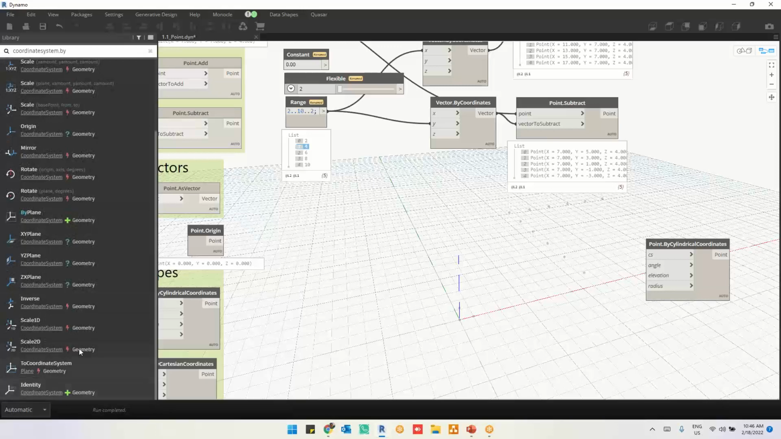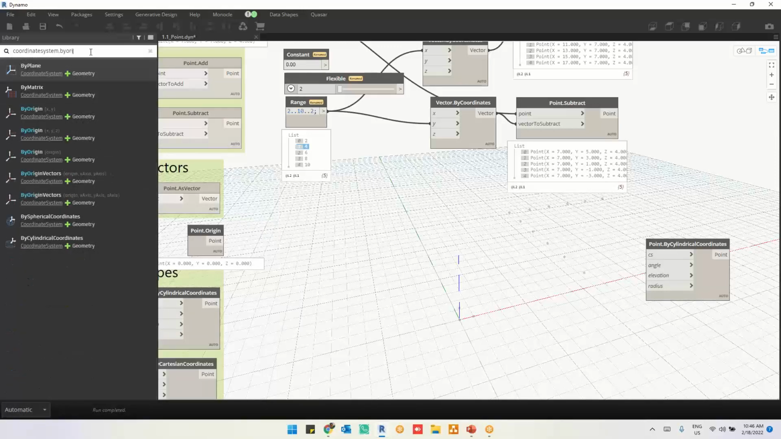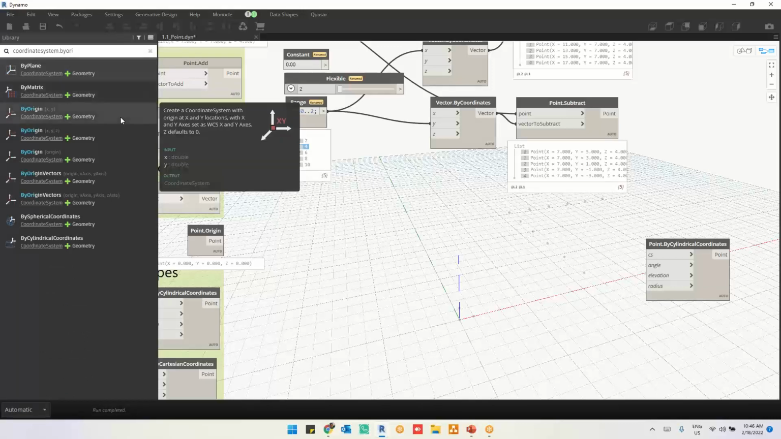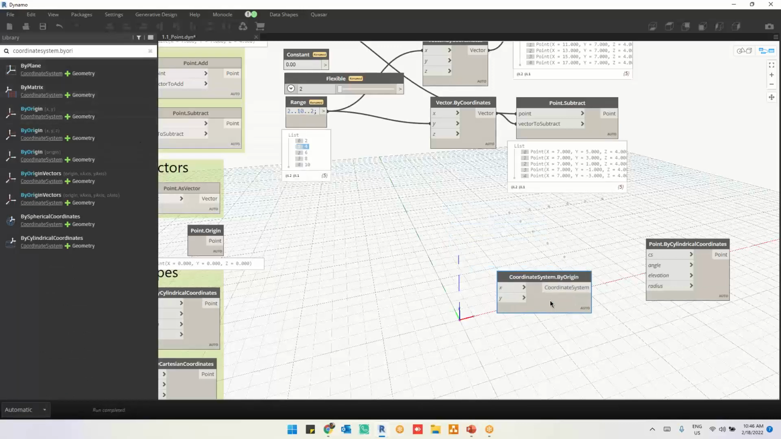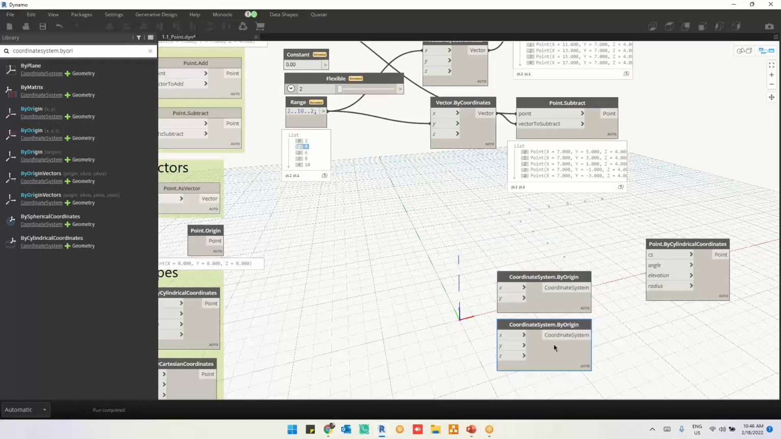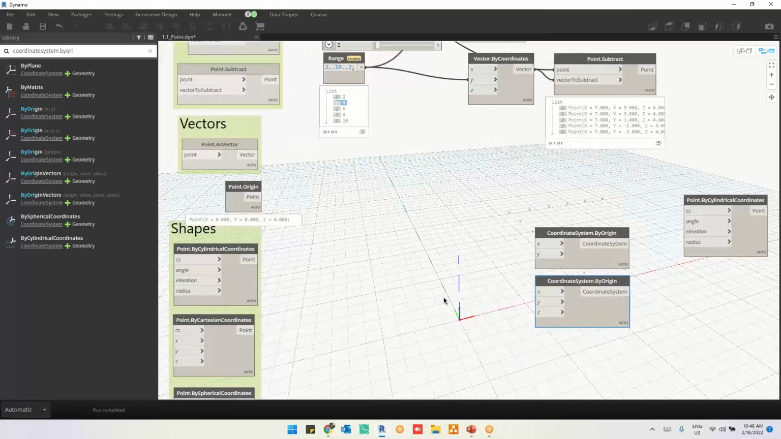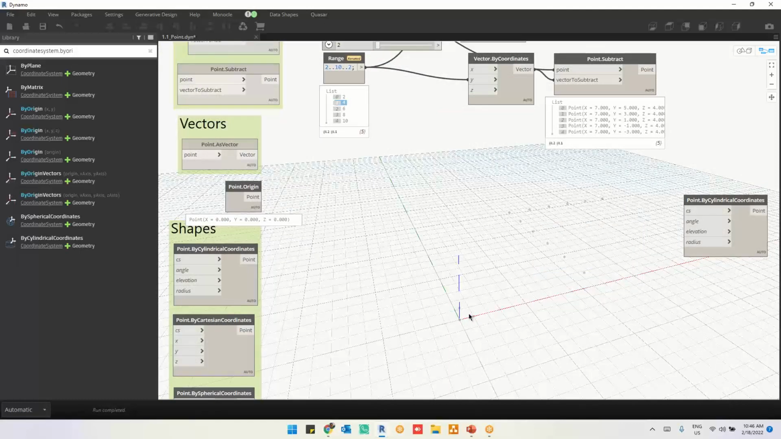Now, coordinate system by origin, and it needs x and y values. Again, it needs an input. I don't want to set any inputs. Let me see. Oh, this is also expecting x, y, z values. If I connect the x, y, z, it will create the coordinate system. See, it has already created one. Let me delete. See, there is no coordinate system now. Press Ctrl Z. Now it has created one coordinate system.